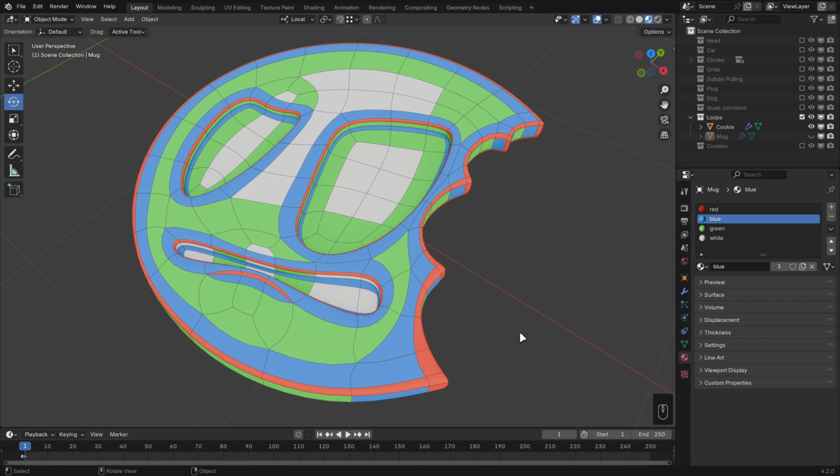So as we start working on creating this object in the next lesson, pay special attention to how some loops are there to define, some loops are there to support, and other loops are there to fill in the gaps.